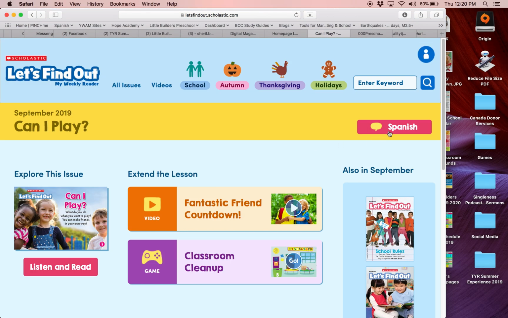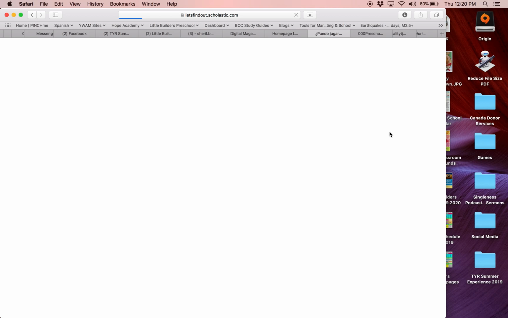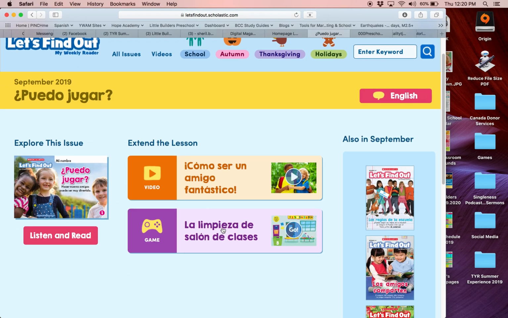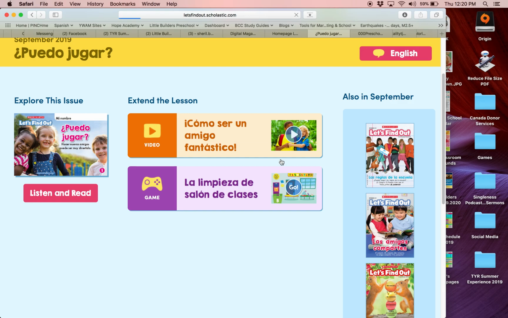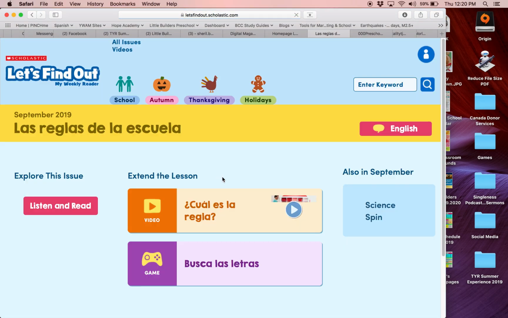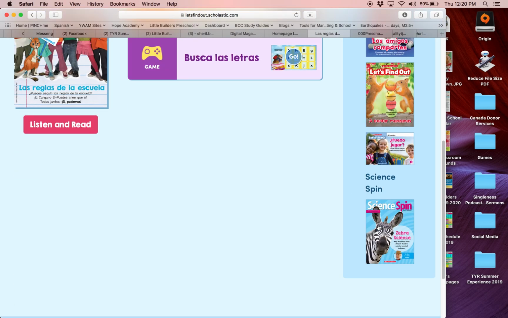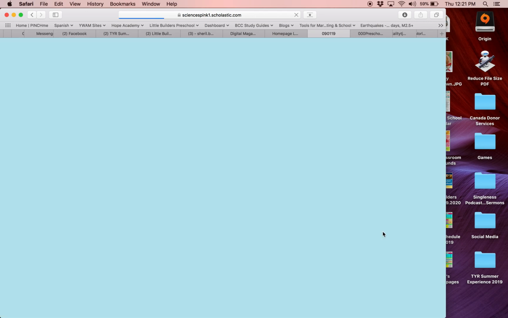Now, the fun thing is this is also offered in Spanish, so if you want your child to be learning these things in Spanish, then they can also go in and look at these different magazines and listen to these videos in Spanish and play these games in Spanish. So that's a really cool option as well. So we also have Science Spin, which is a science curriculum that kind of goes with this. So we get one of those every month. This month is Zebra Science, so that is also an option.